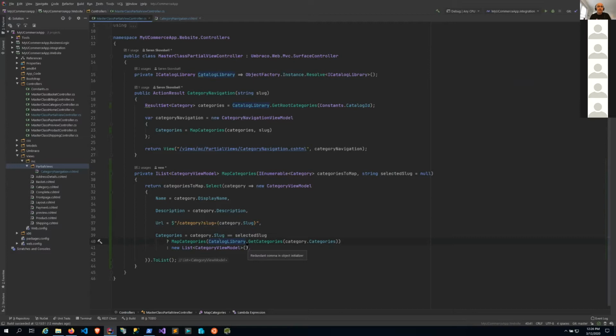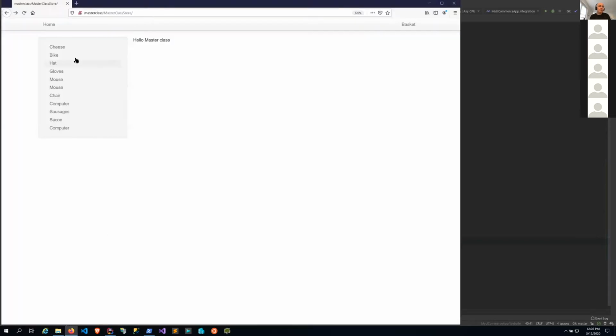But let's see if this works. So I built my site, and I have done so this time. So let's look at a bike and see if it works. Yeah, the slug is sent as a query parameter to this new route category, and our category list is expanded. Nice. Any questions so far?